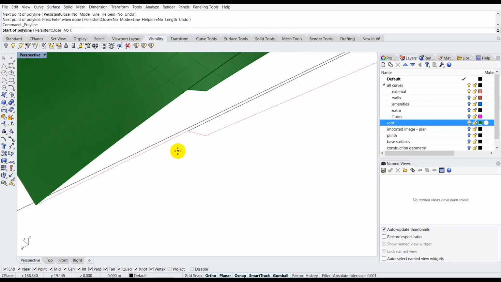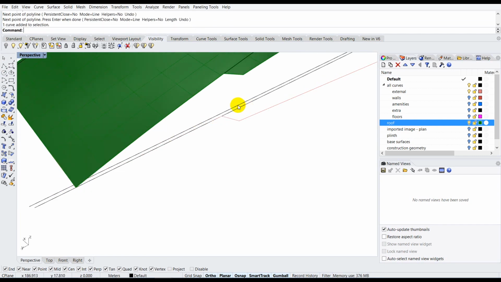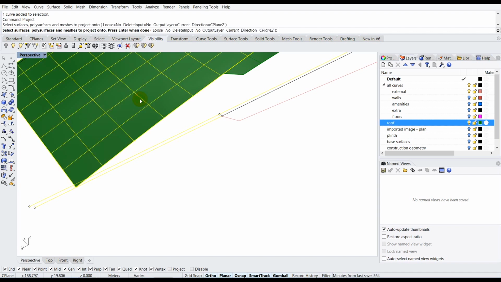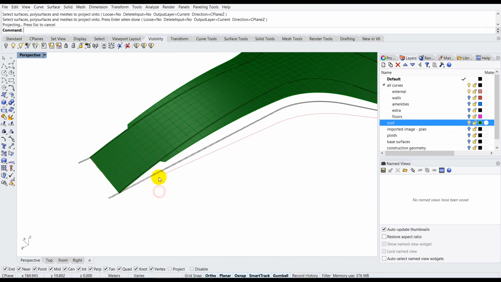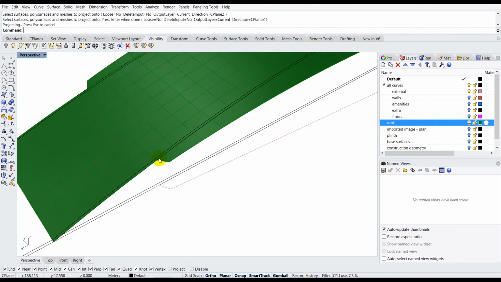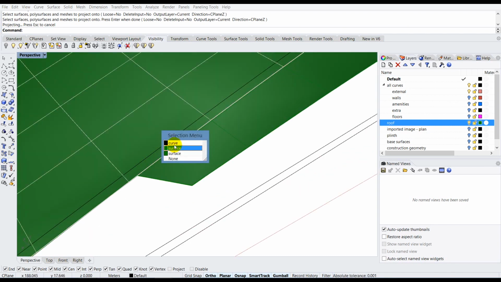So you can select the polyline command once again and create another curve like this. Now we can select both of these curves. Hold shift and select both, type project and press enter. You can project them onto the internal surface. Once you are done with it, you can see that this surface will now be properly split up. You can actually join these curves.